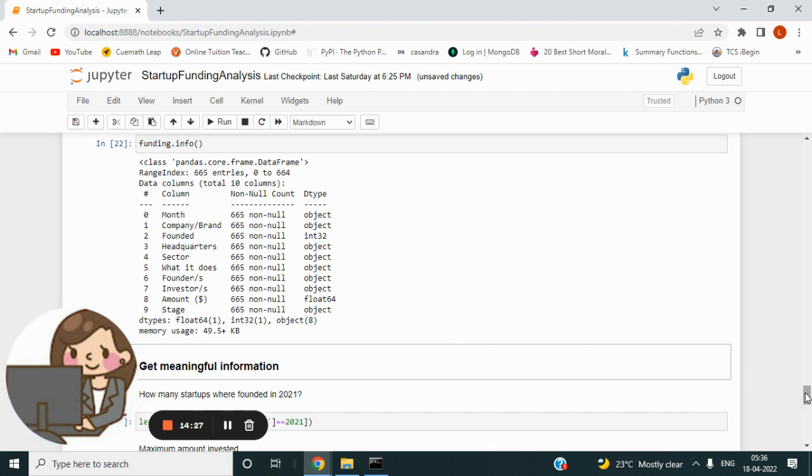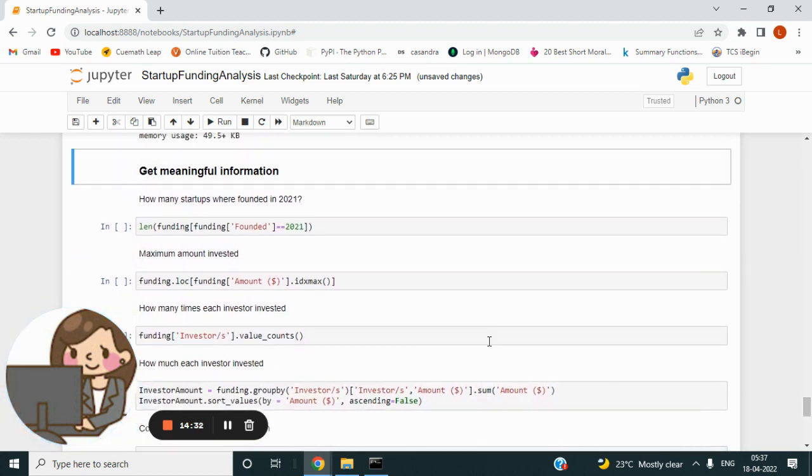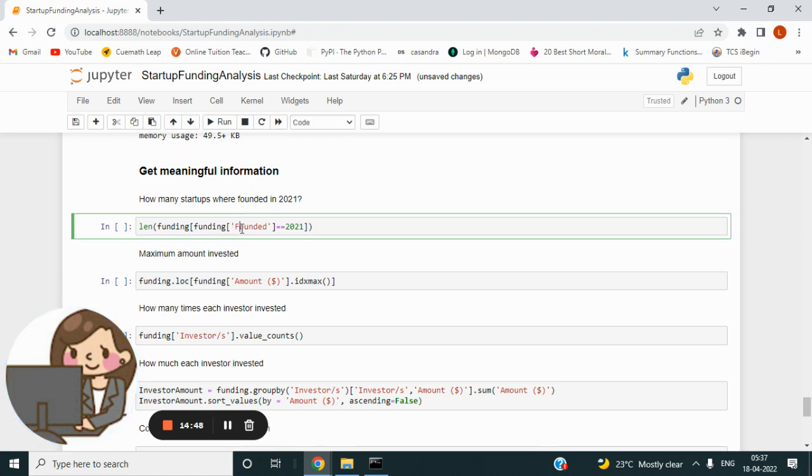So let us now get some meaningful information from the data we are having. First thing that I'm trying to infer is how many startups were founded in 2021. In the data, there is a column that is founded, right? I'm extracting that series and checking whether it is equal to 2021. And I am getting that data frame. So that is what I am doing.